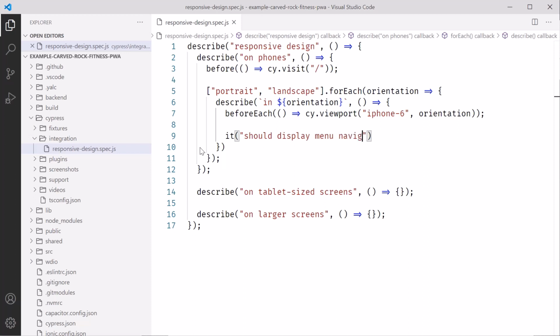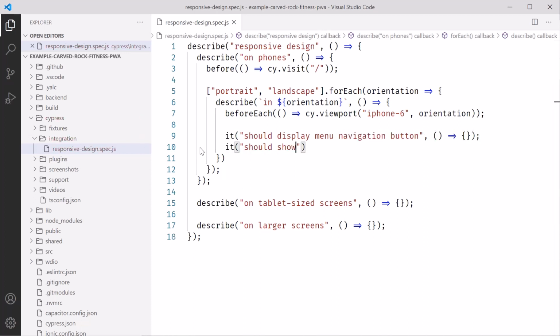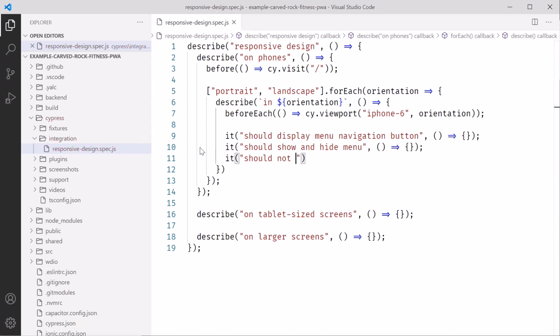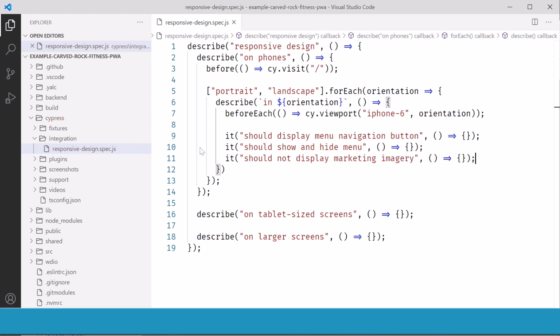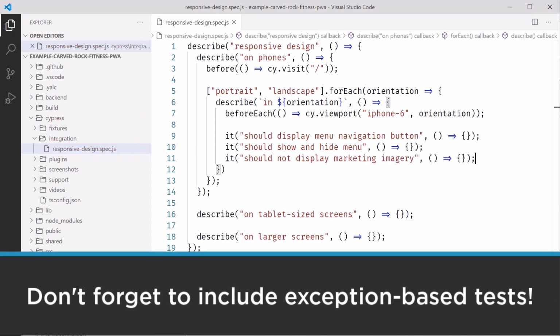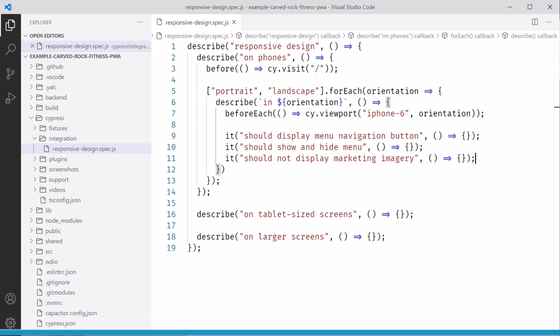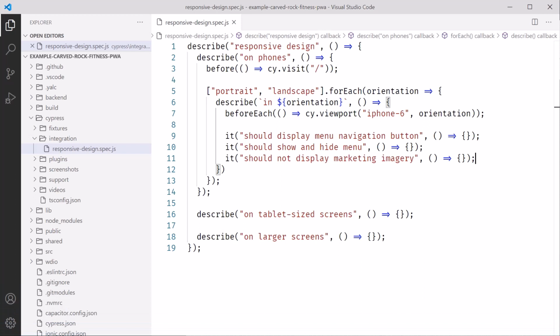This first test will test whether the app displays the menu navigation button. Then we'll need two more test cases. After displaying the menu navigation button, we should be able to open the menu and close it. The phone size should also not display marketing imagery. It's important we sometimes include the exception test cases as well, to ensure that we aren't accidentally rendering the wrong thing to the user, since implementing responsive design can sometimes be pretty complex.